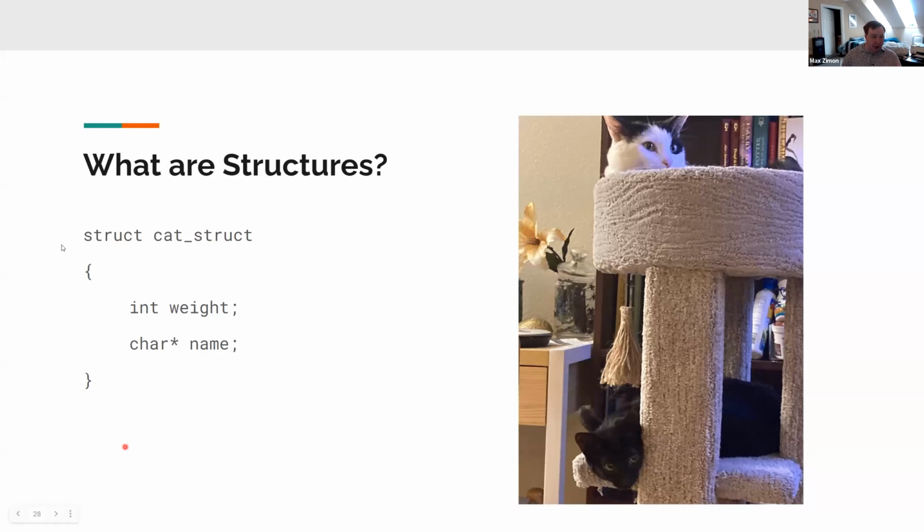I can declare a structure, called a struct in C, much like this. I've got a cat struct. It's got 2 components to it, an integer, which is a weight, and a pointer to a set of chars, which is their name, a string that represents their name. Now, you might look at this and think, wow, that looks a lot like an object. That looks like a class in C# or Java, an object that you would define in JavaScript. Looks very similar. The difference is that structs are sets of known data types, including other structs.